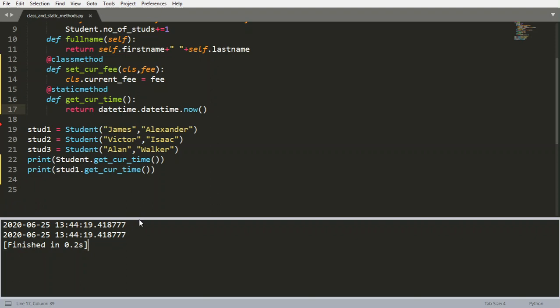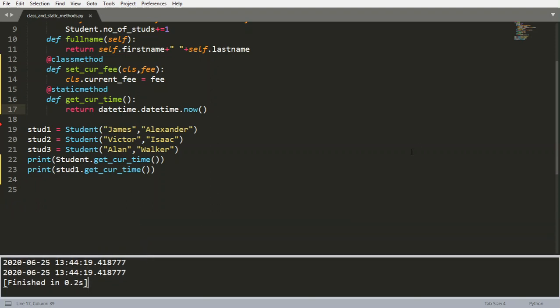So that wraps it up for static methods and class methods. In the next tutorial, we're going to be talking about inheritance and subclasses.